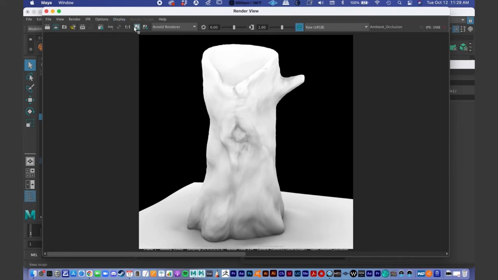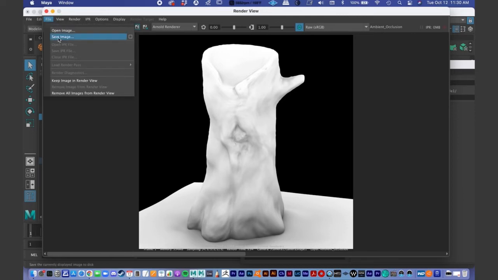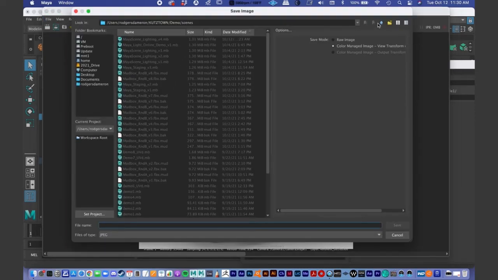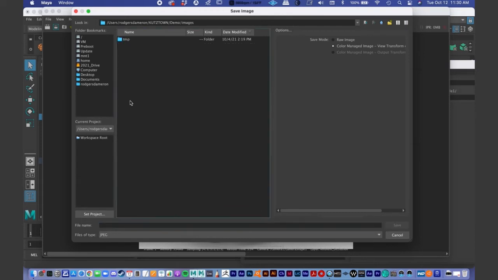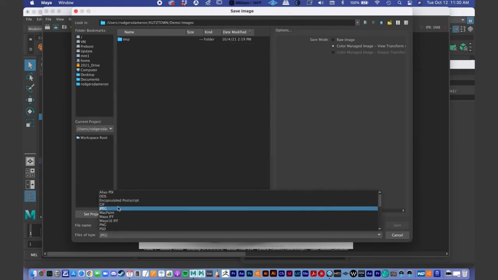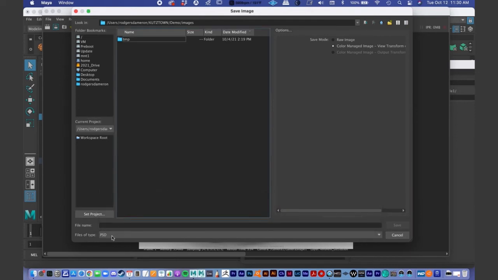So what I want to do here is go ahead and save this. I'm going to go File, Save Image, and then navigate to the Images folder in my project. And I want this to be a PSD, so I'm going to make the file type PSD. And I'm going to call this Stump AO, for Ambient Occlusion, version 1, and save that.